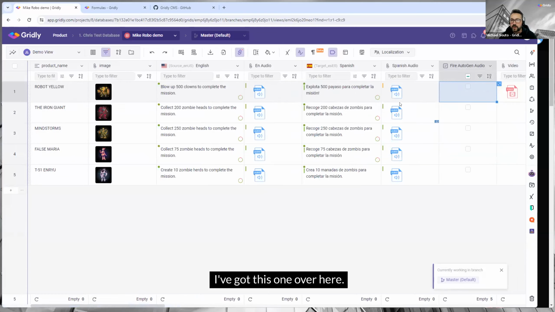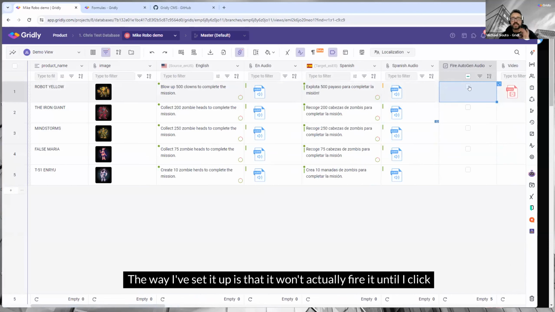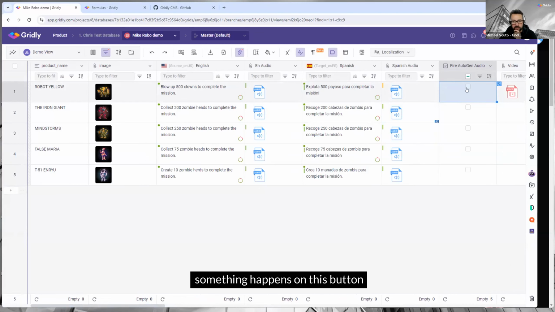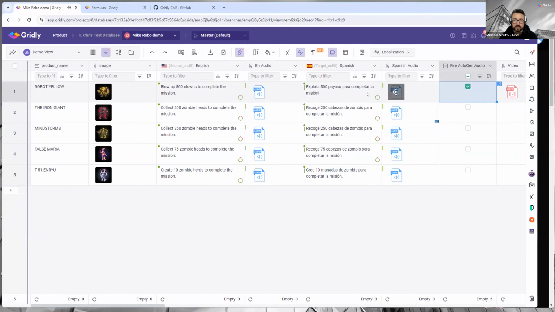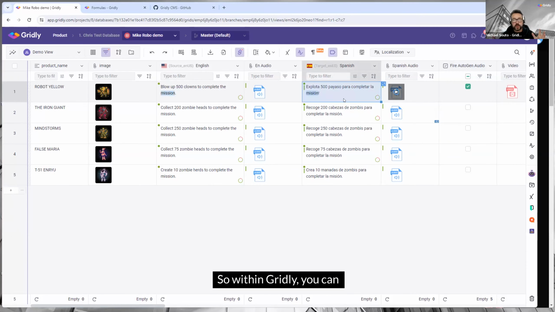So I've got this one over here. So this is the Spanish audio. The way I've set it up is that it won't actually fire it until I click on this Boolean here. So I've set up a condition which is don't do anything unless something happens on this Boolean check here. So if I then click on that, it should hopefully change this to green, which it has done. So this should now say payaso. Explota 500 payaso para completar la misión. Okay, so within Gridly, you can very much link all of this together.